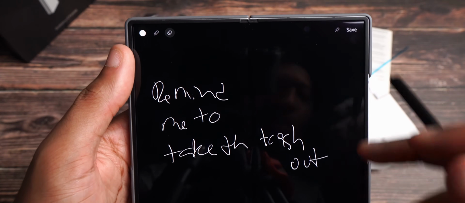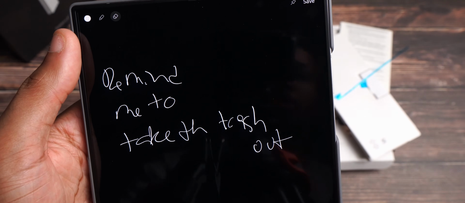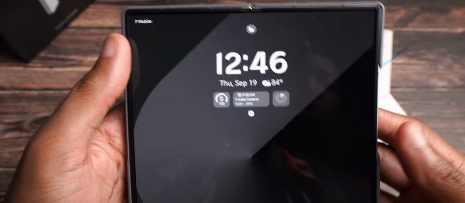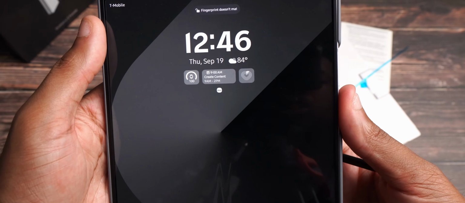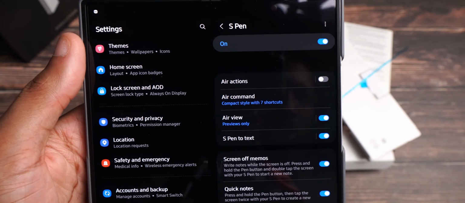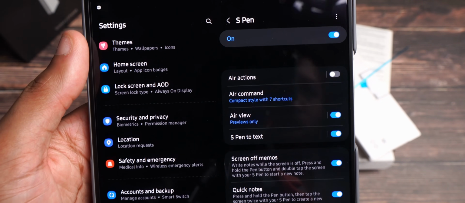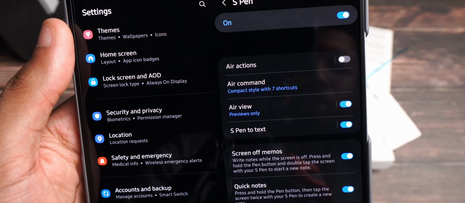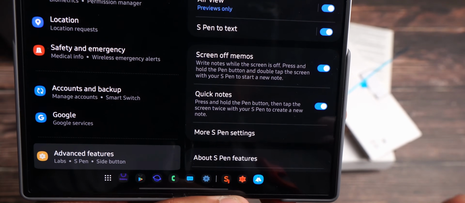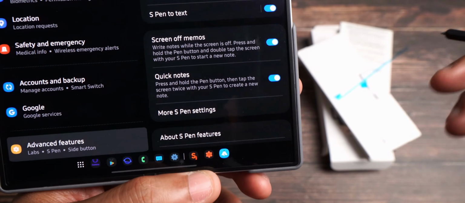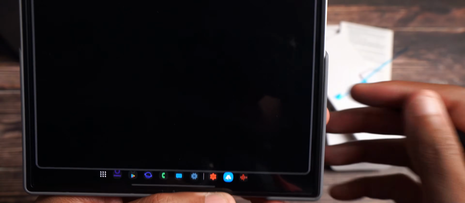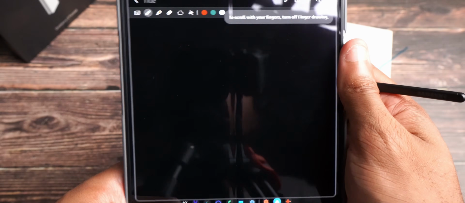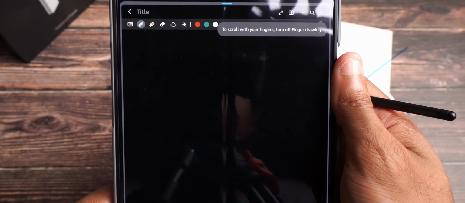And if I want to keep it, I can hit save up at the top or just swipe back and discard. And then let's go ahead and jump back inside here. And so that is your screen off memos. You have quick notes, press and hold the S Pen button, then tap the screen twice with your S Pen. And with quick notes, you can do this with the screen on. So all you have to do is come in here, press and hold, and double tap, and you'll bring up Samsung Notes to write a quick note that will then be stored within your Samsung Notes.